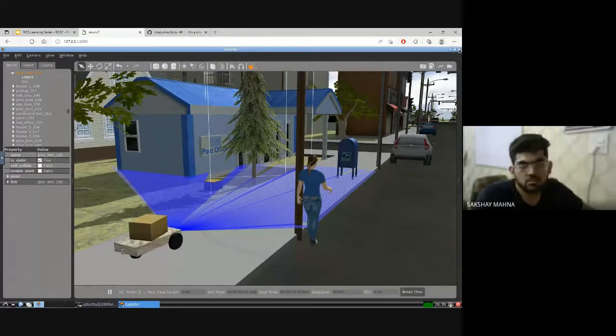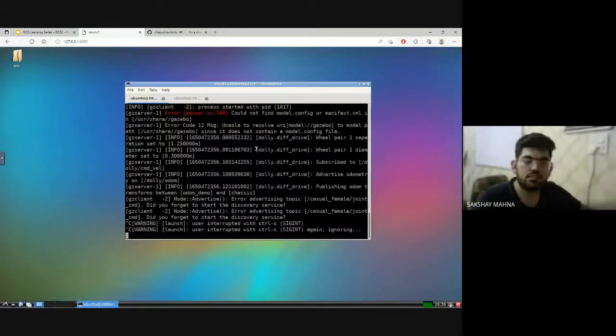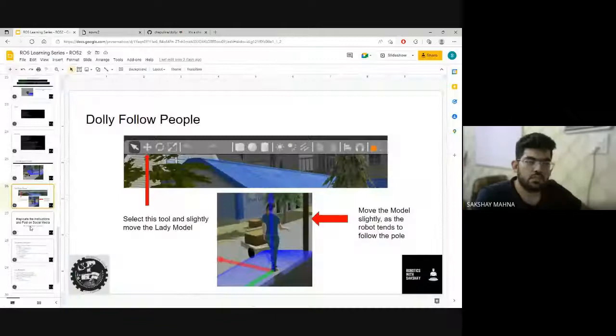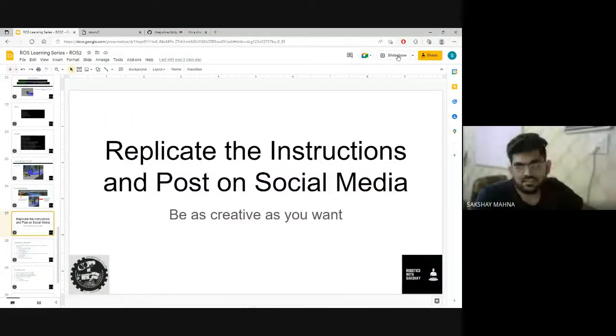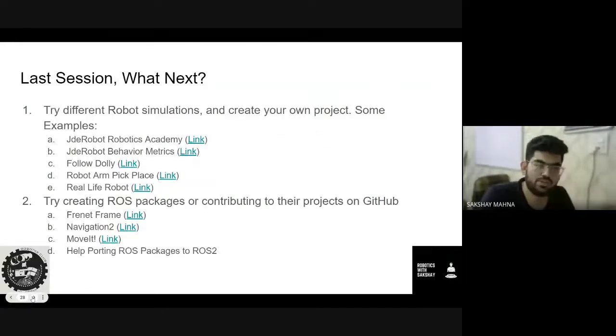So most of the demo was related to this repository, and we are done with the demo as such as well. The instructions are still the same, that you have to replicate all the things that we discussed in this session and put a video of that in a social media post.